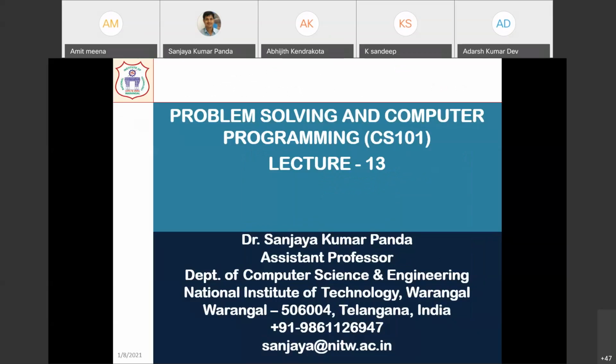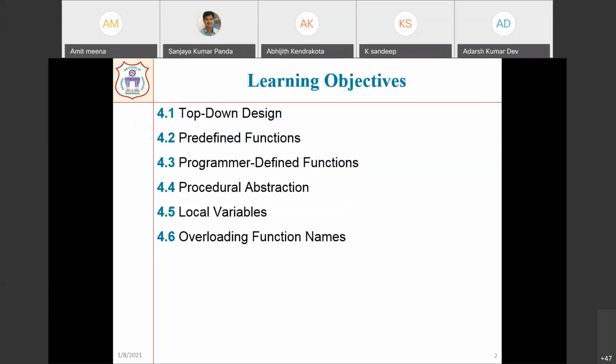So, in today's lecture, we are going to see a couple of topics that are related to functions. First, we are going to discuss what is called top-down design. I'll also tell you about bottom-up design, so that you can differentiate the difference between top-down design and bottom-up design. Second, I'll tell you about some of the predefined functions.